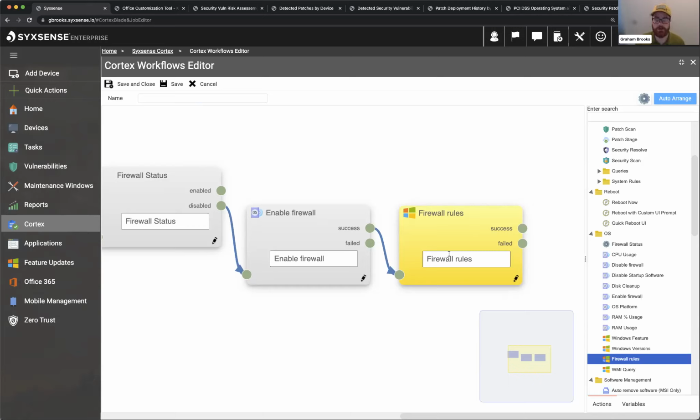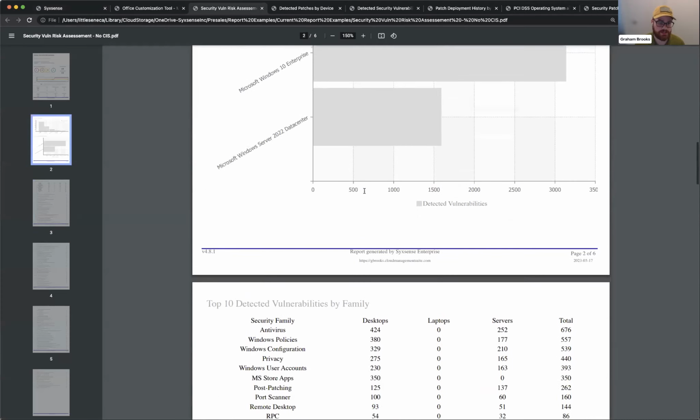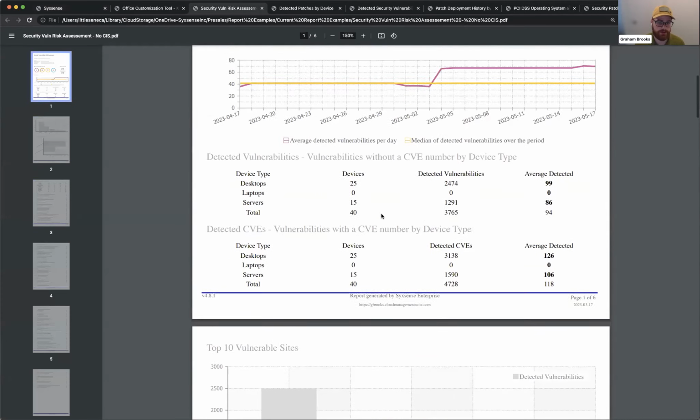The last thing I want to go over is reporting. I want you to be able to see how we can actually review the work that's been done, see which endpoints might be in a state of non-compliance, and then allow you to take direct action on those assets to fix the problems that are keeping them in a non-trusted state. So at a high level, we've got reports like this. This is our security risk assessment.